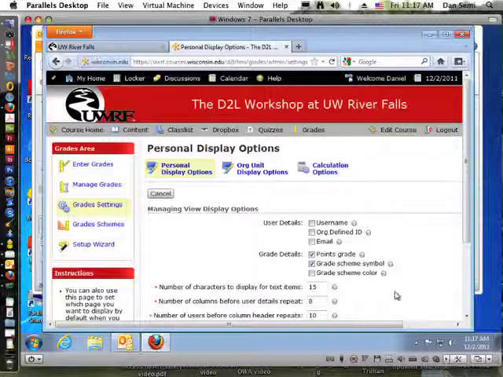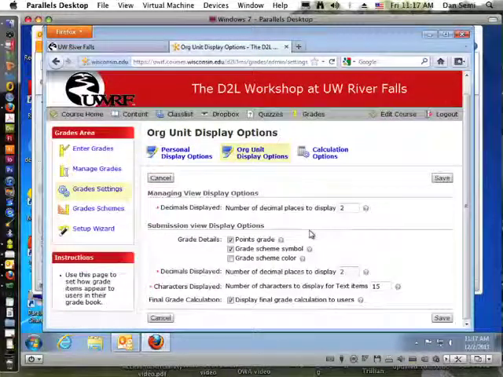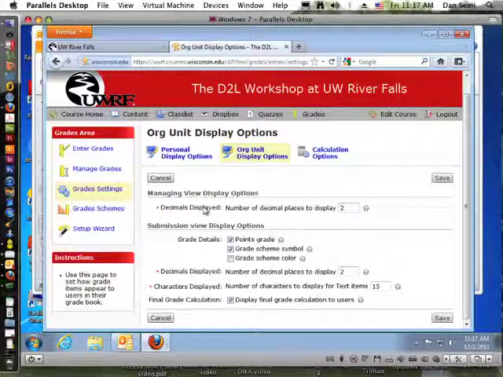So before I make any changes here, I'm going to go to the Org Unit display, and we'll take a look at how things are set up in that area. Click in the Org Unit display options, and this is managing the view of the display for the students. Actually, these are how many decimal points are going to be displayed, and this little category, Submission View Display Options, this is what I've got chosen here, so that when a student clicks on grades in their D2L course, they would see the things that you have selected here. They've got 2 decimal points, they've got characters displayed for the text items, the name of your assignments and things, up to 15 characters. And here I'm choosing to display the final grade calculation to users.